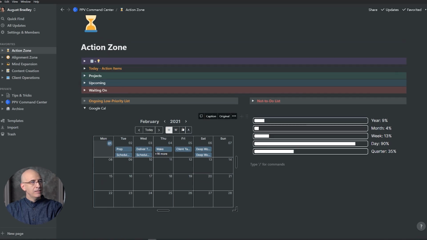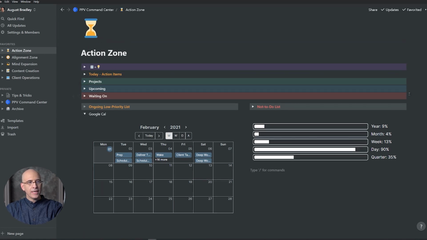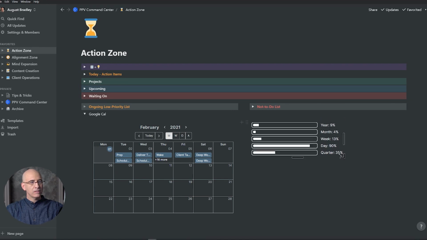And now you've got a tracker as to where you are in time across the year, month, week, day, and quarter, which I think is pretty cool and somewhat useful because it's easy to lose track and hard to keep that psychology of I need to get certain things done within certain time periods. I find this useful. If that's too big, you can make it even smaller.